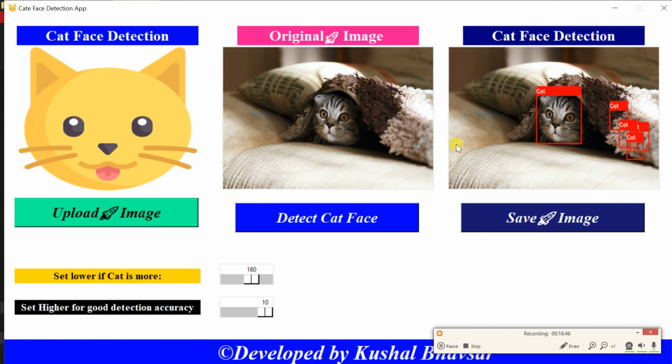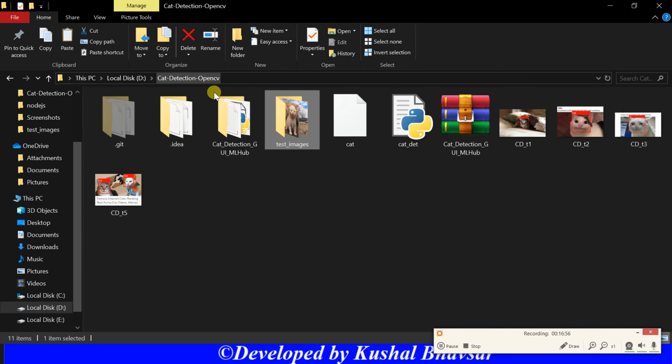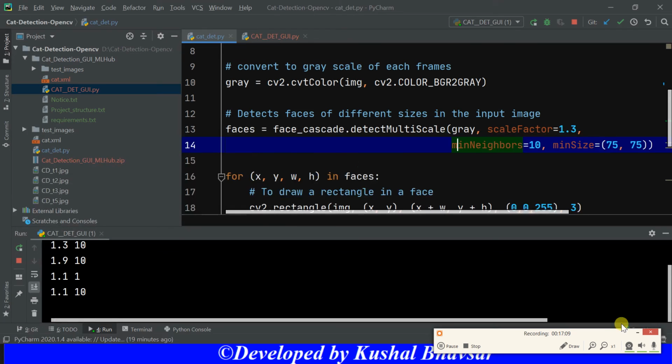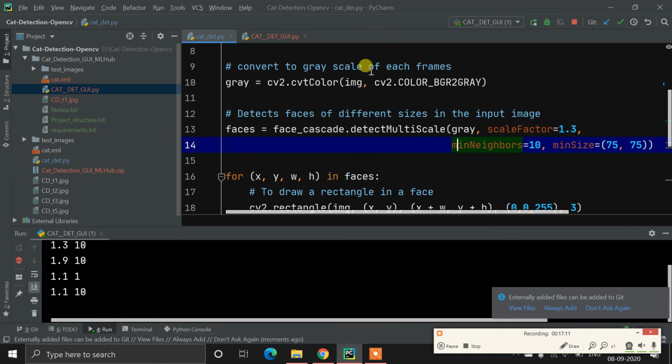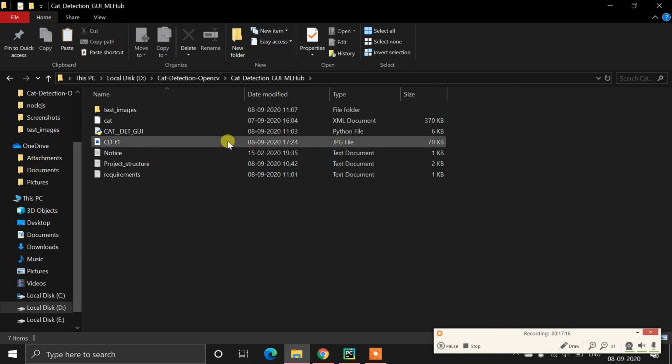So I have created this beautiful GUI with Tkinter. You can even save this image also. When I click on the save button, this image will be saved here. So let's check the saved image. Okay, so where is that image? Okay, so the image is saved here. First let me close the GUI.